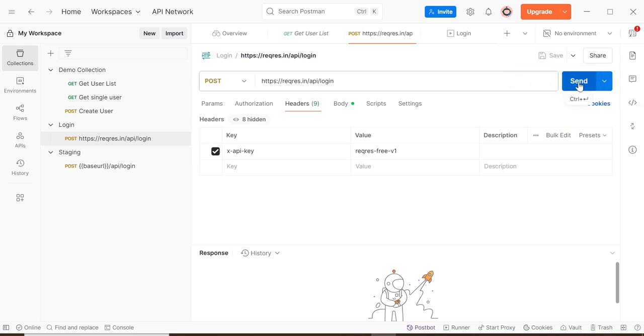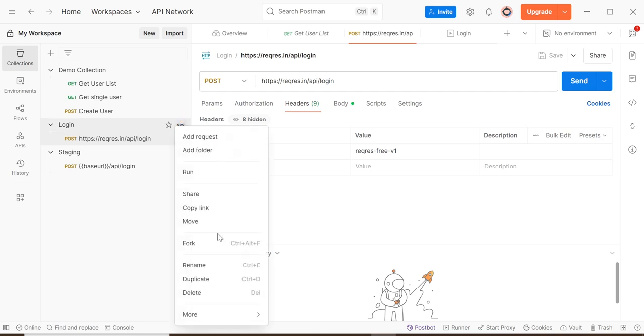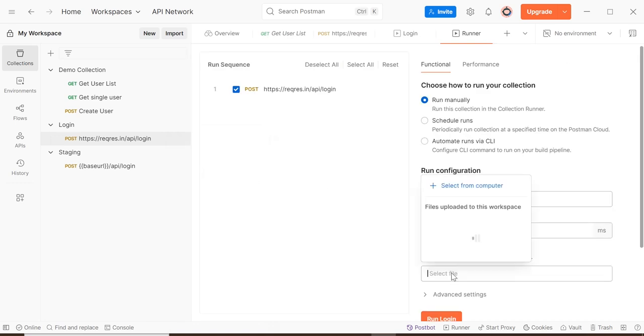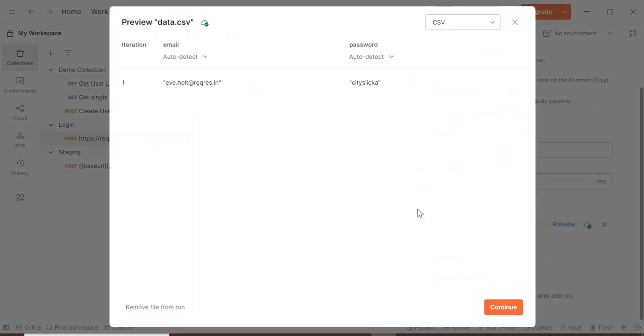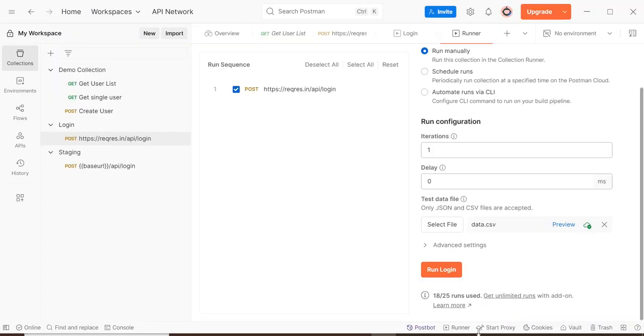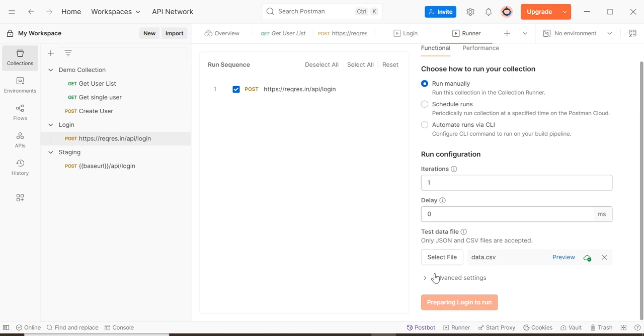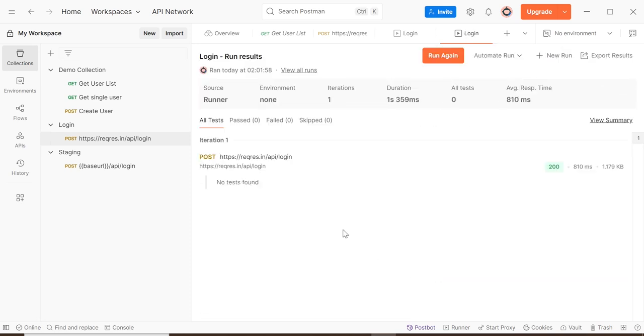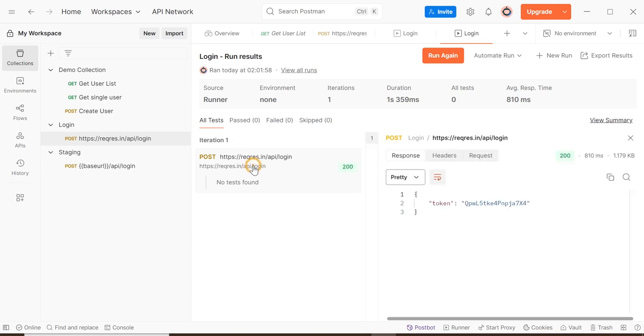And again run the test. Click on the three dots and then click on Run. Select the file data.csv, click on Continue and then click on Run login. Now here you can view the request sent successfully and we are getting a 200 response code, and this is the token for login.